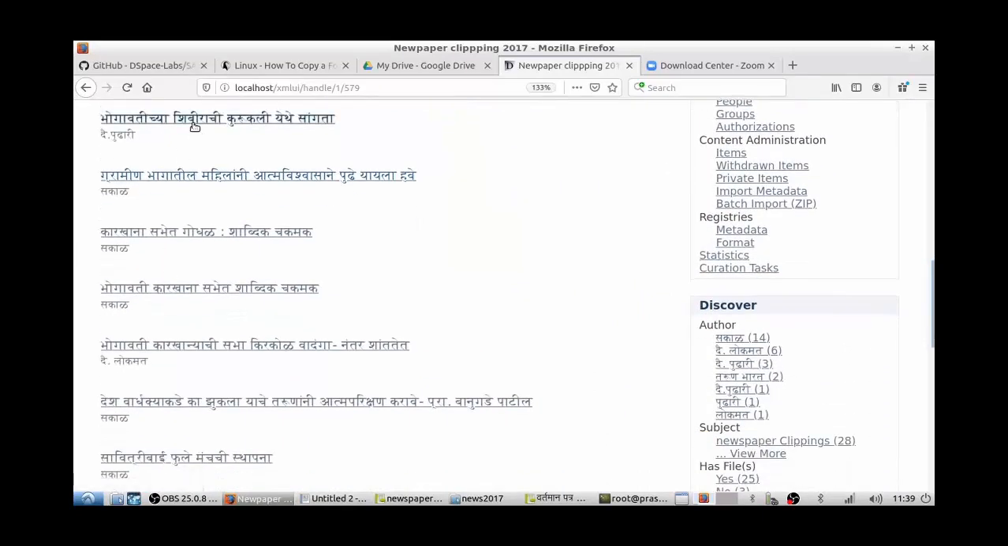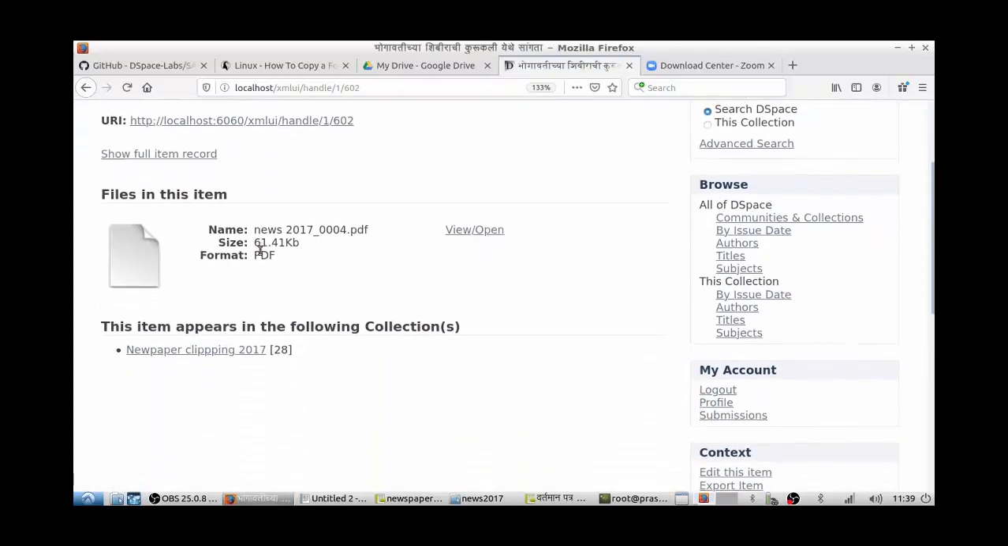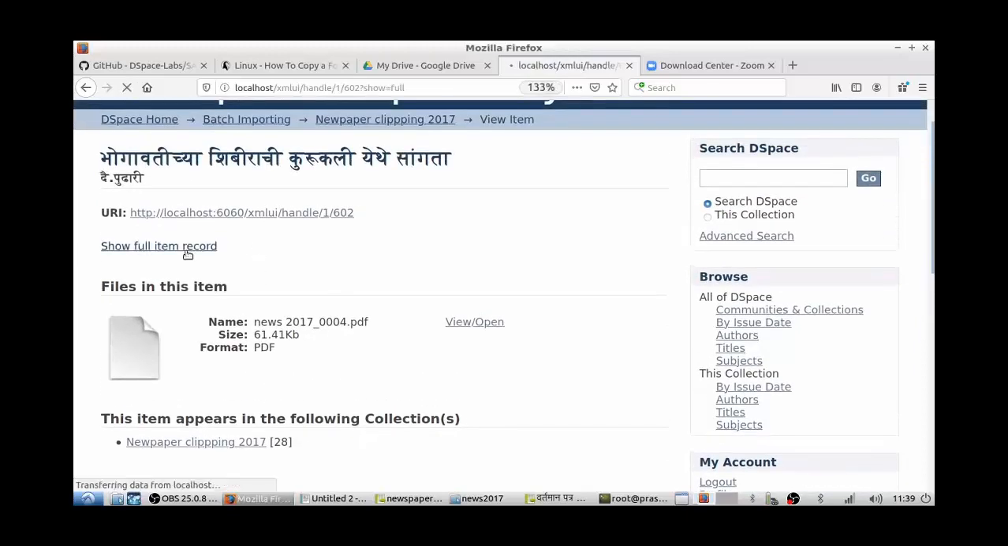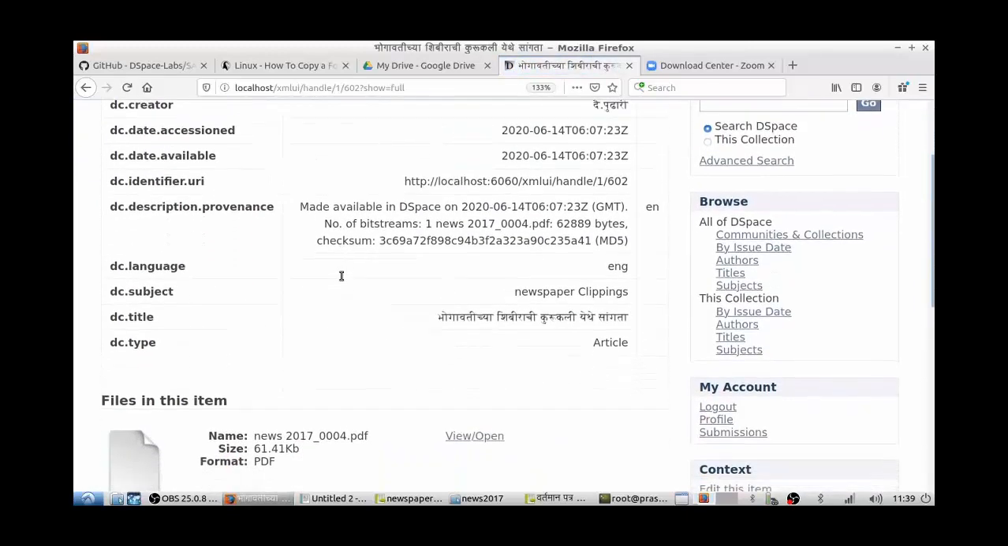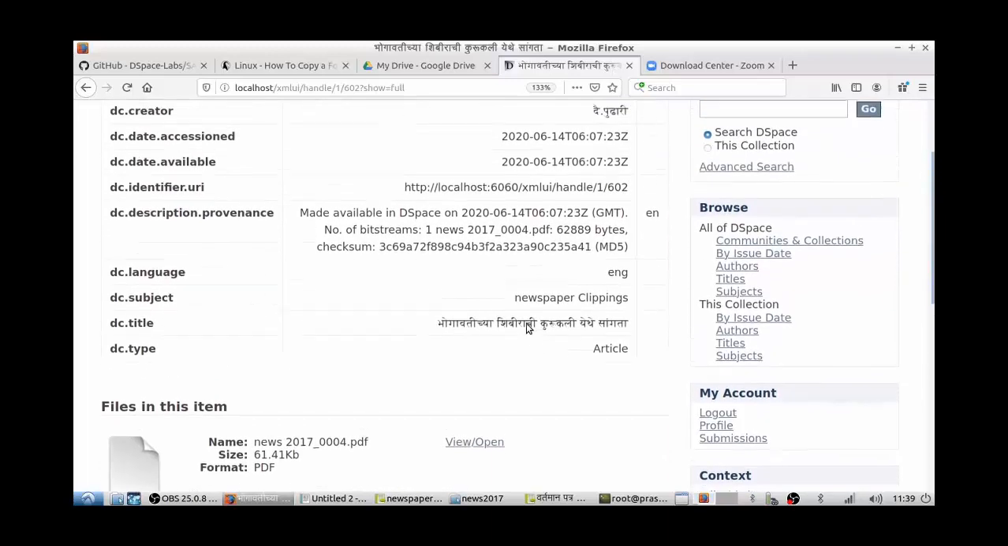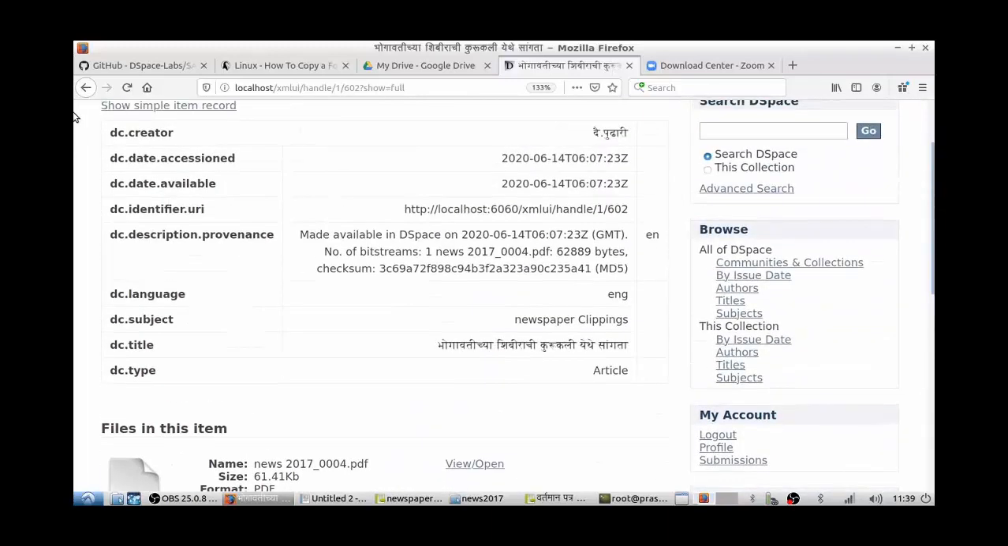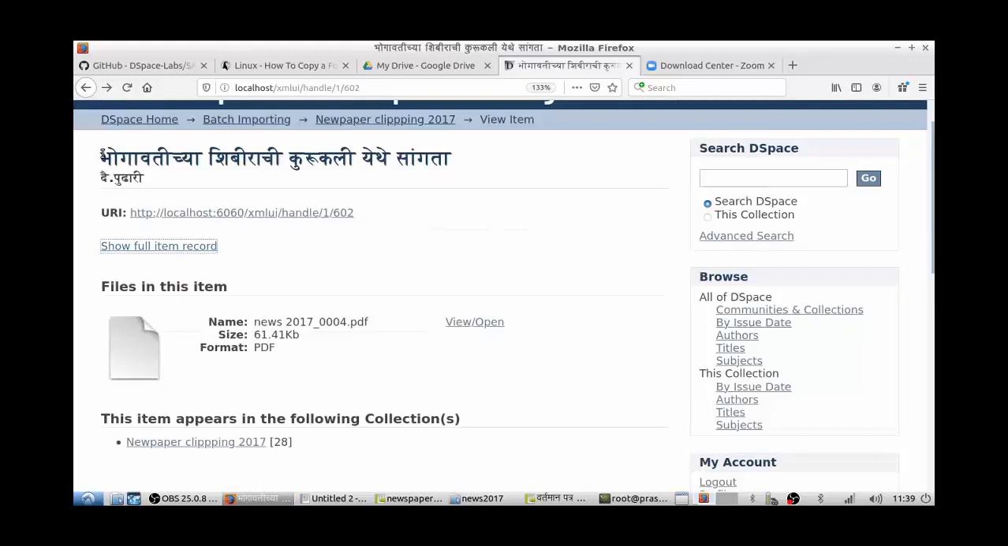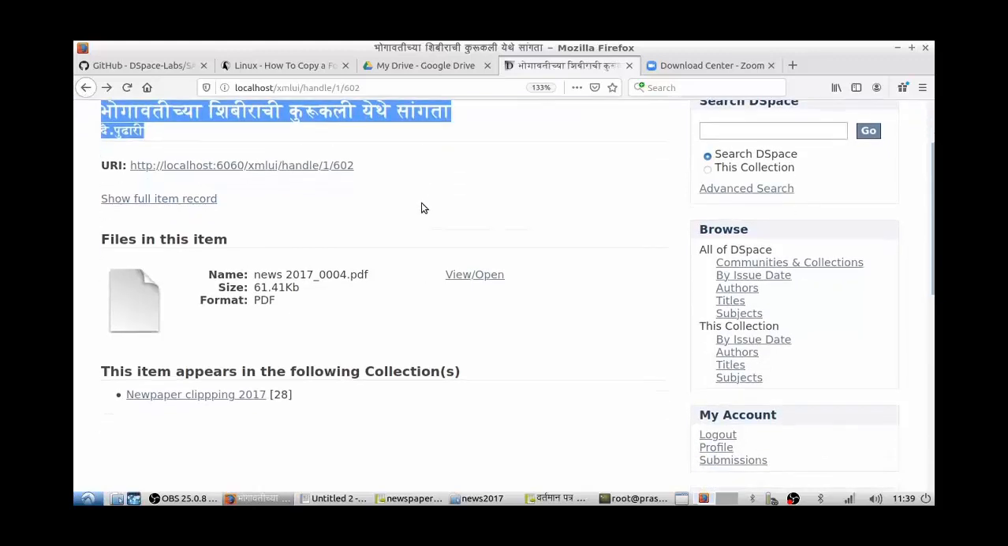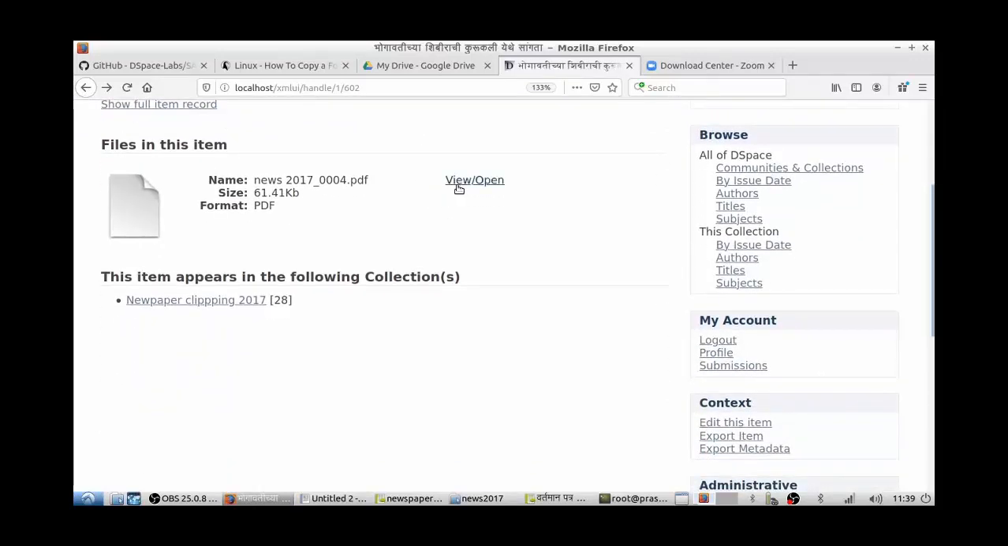Let me look at one record here. I'm clicking one newspaper clipping and opening that record. Yes, this is the metadata, and it's fine. This is the title, and this is the file. In the file section, the exact file is here. So I'm going to open this file and see it.